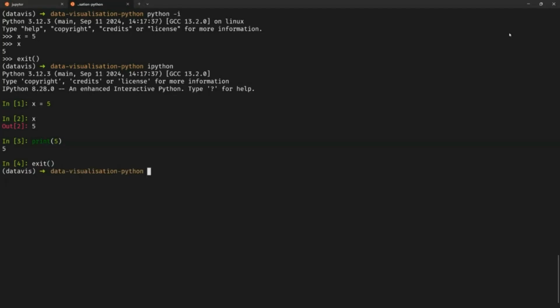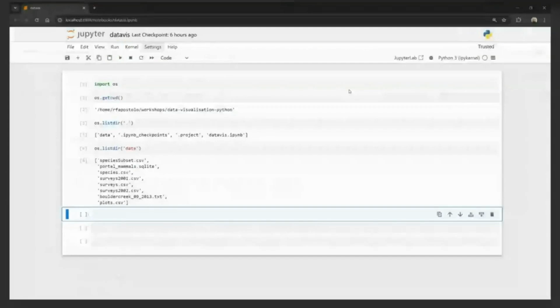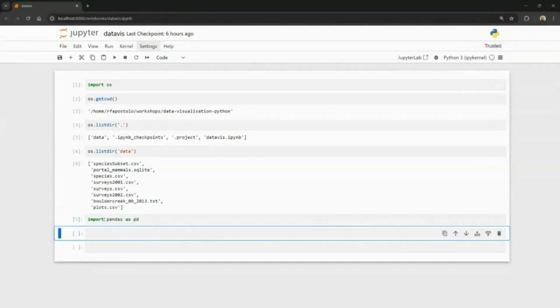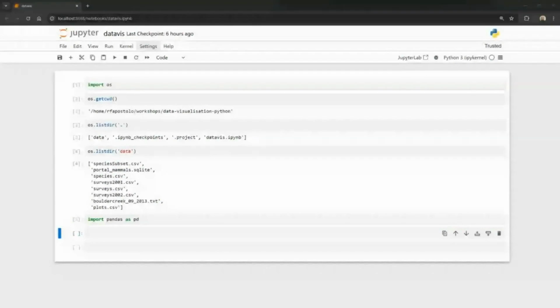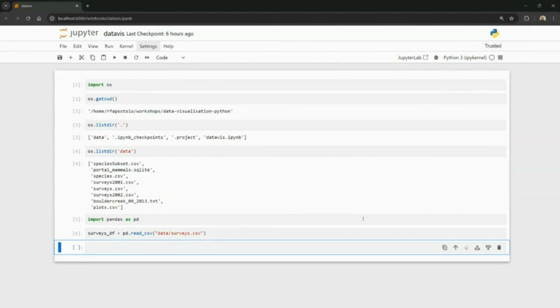Okay, let's get out of there, and I'll bring Jupyter up again. There we go. I'm starting from a fresh Jupyter notebook. You should be able to continue to use the one you had. If you want to refresh your surveys data frame, you should be able to do this cell here, surveys_df, and read the CSV file again, and then you'd have a fresh data frame to continue from now on.